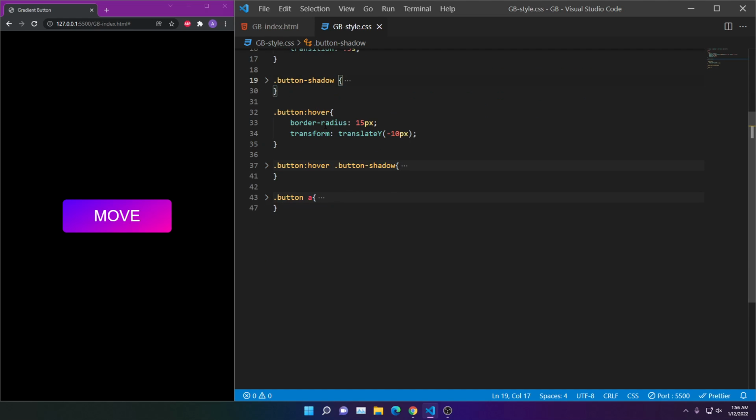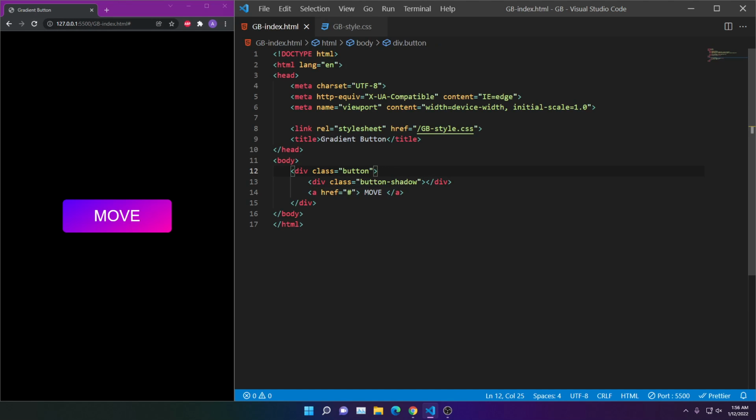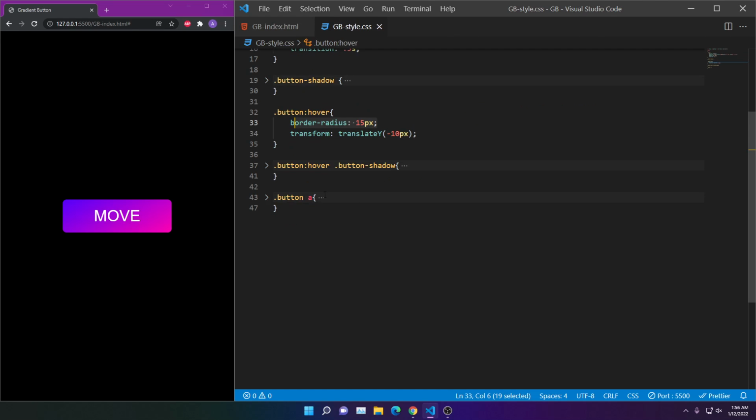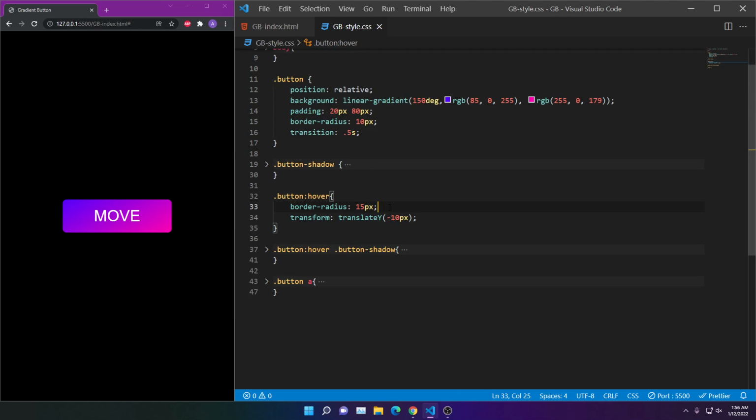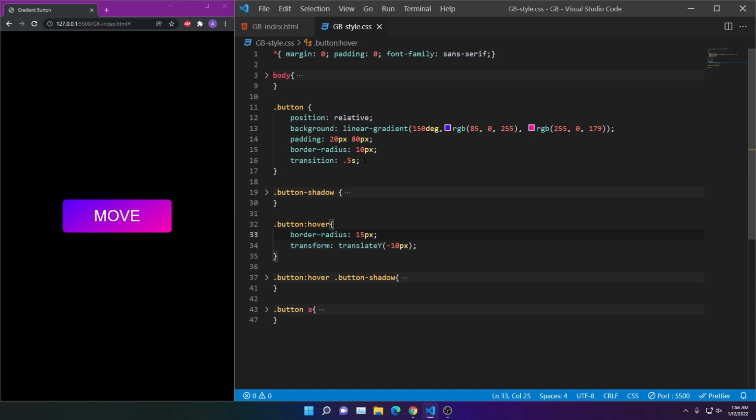at the button hover, when the button is hovered, which is this big one, what happens is that the border radius becomes 15 pixels. So originally the button has 10 pixel border radius. So when hovered, it becomes 5 pixel more. You can see that in the corner it becomes rounder, 5 pixel more round, and the transform translate is minus 10 pixels. So it goes up by 10 pixel when hovered.